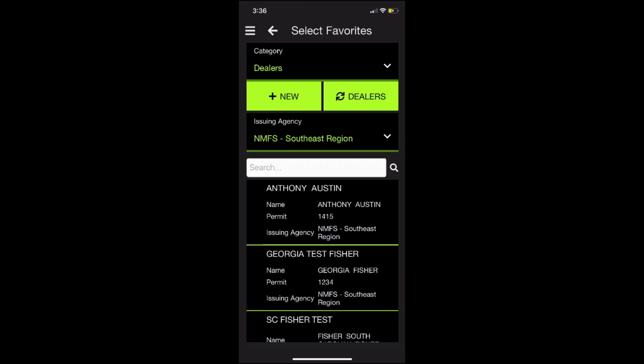Just a few last-minute notes before we sign off for today. Favorites can be added or changed at any time. You may create favorites for every permit you have, and adding favorites will help improve app performance and speed.